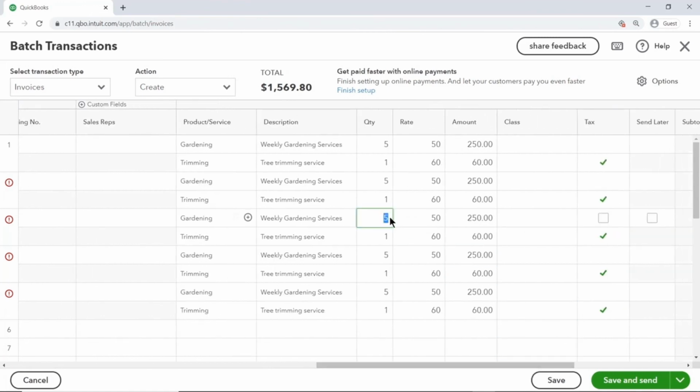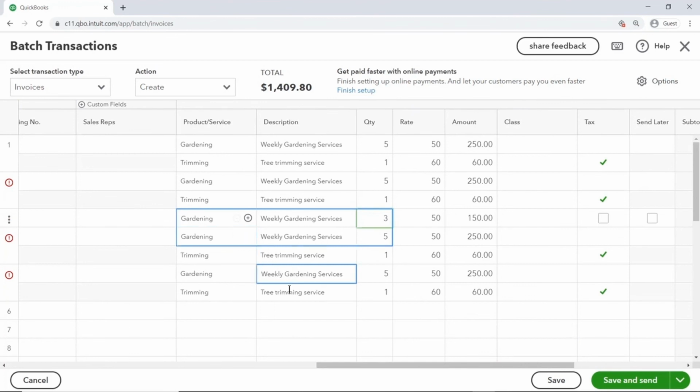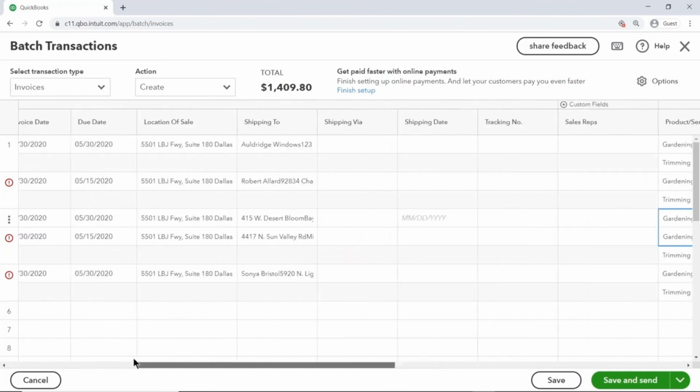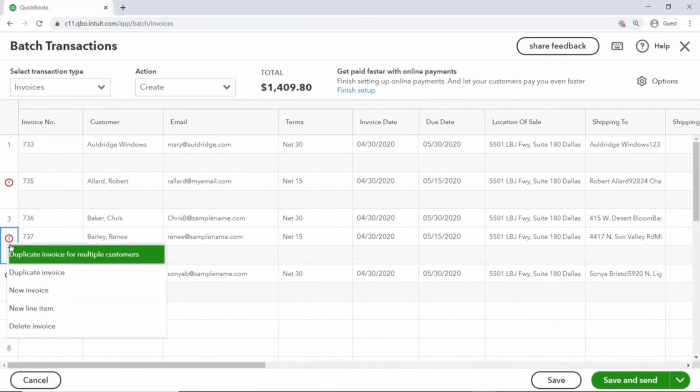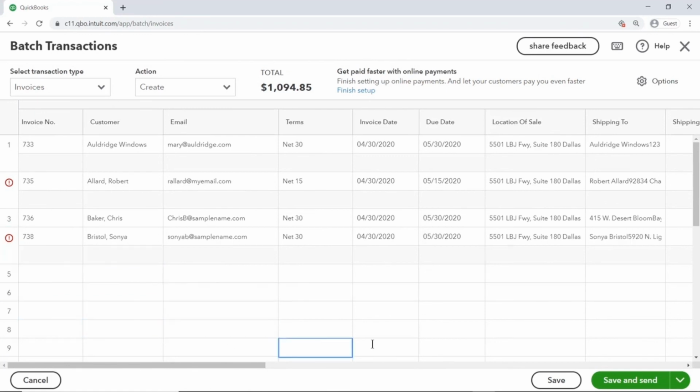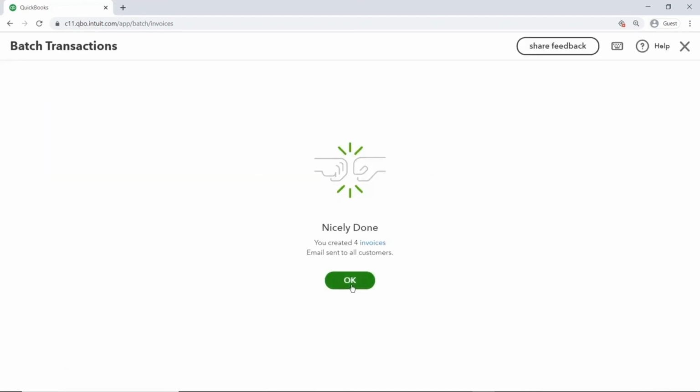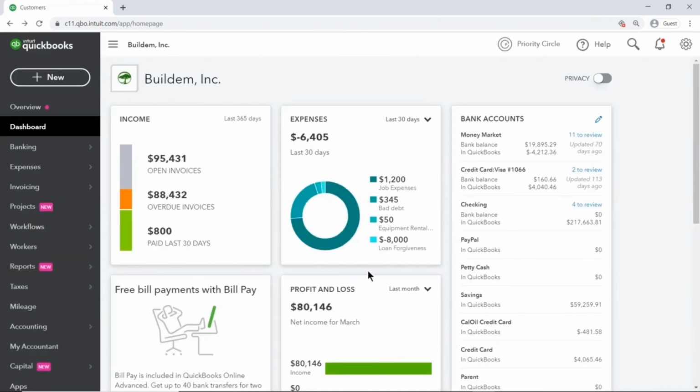You can also remove products and services from an invoice. Move your cursor over the product service you want to get rid of, and then select the minus button. You can also delete invoices if you change your mind. Select the box to the left of the invoice and select Delete Invoice. Once you're finished, you can save and print or save and send your invoices to customers. Select OK. Now you're ready to save time by recording invoices in a batch.